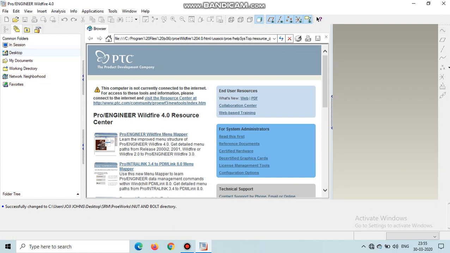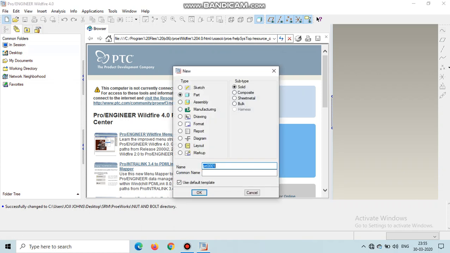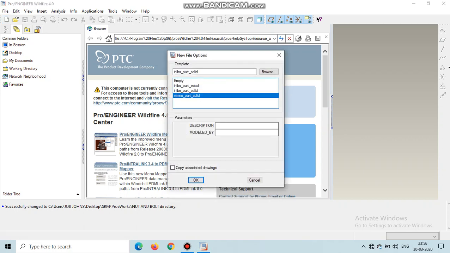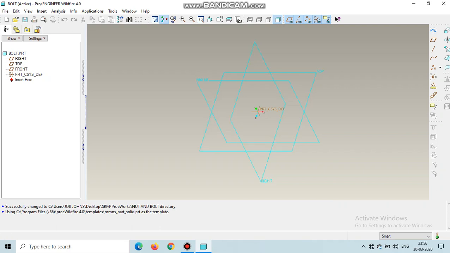Already we have discussed how to make a nut and bolt, so I'll go into that. First we will create a new object. It should be a part, solid. I'll give the name as bolt. Untick use default template and give OK. So we'll go into the second screen, give MMNS_part_solid, give OK. Then we'll go to the main screen.